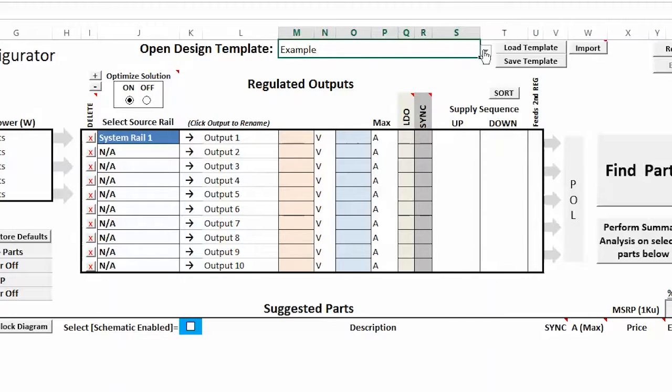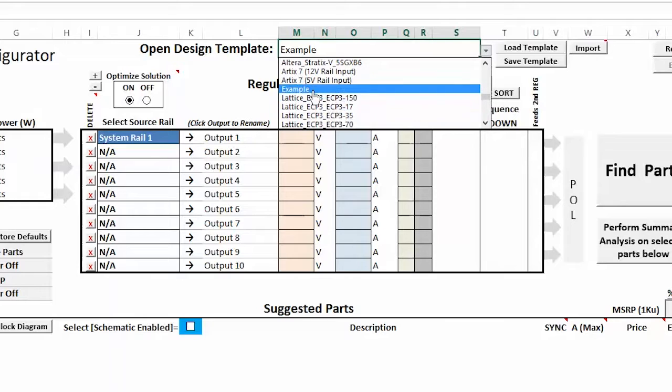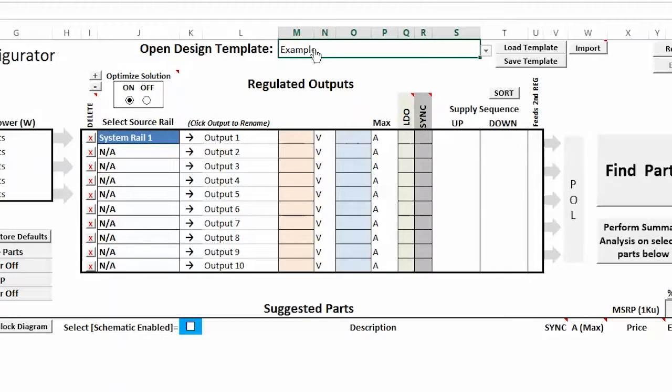Open design templates. We have, I think, about 234 design templates available, so you can see a lot of FPGAs in here from all the major brands like Altera, Lattice, Xilinx, and we've broken it down into the different series and part numbers for those different ones. Any one of these templates can be loaded and it will bring in the base requirements for that FPGA, and then you can manipulate that template to whatever your actual needs are. It just gives you a nice starting point. I have an example one here that I'll bring up in a minute, that you can load.